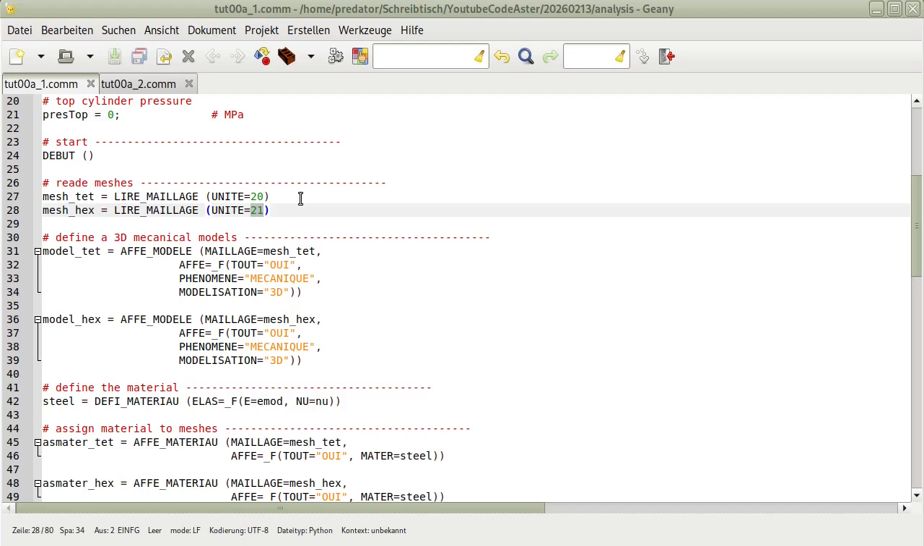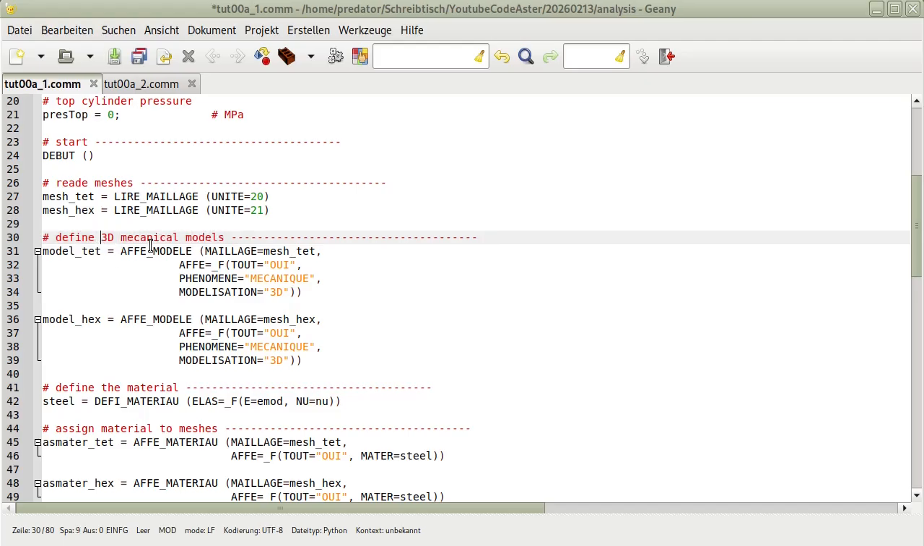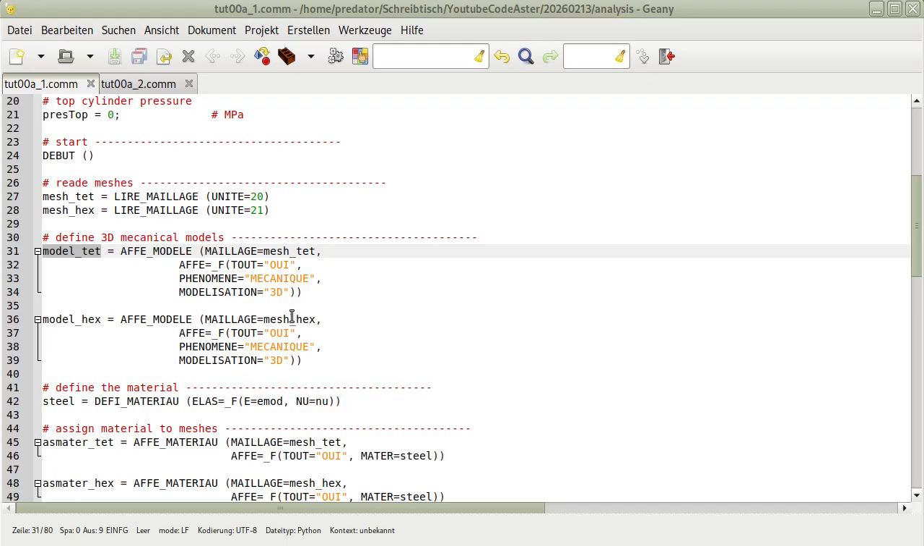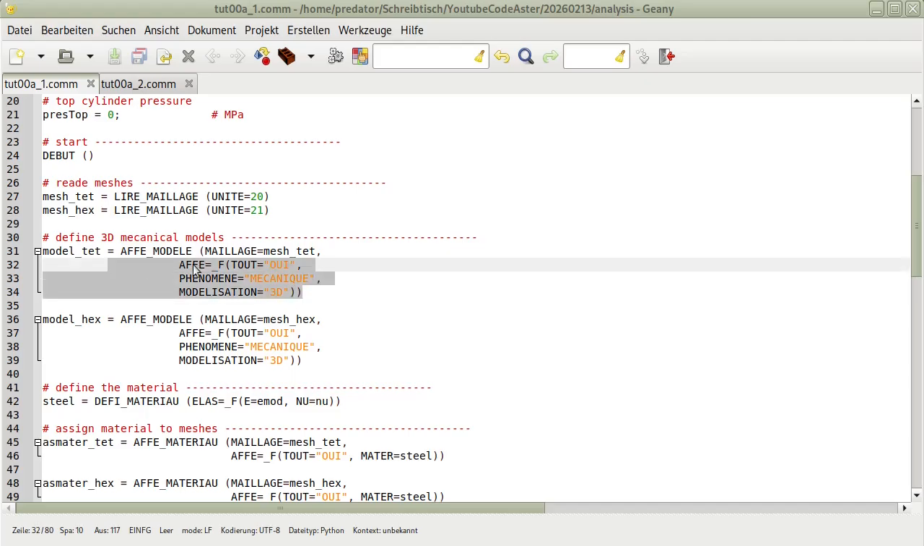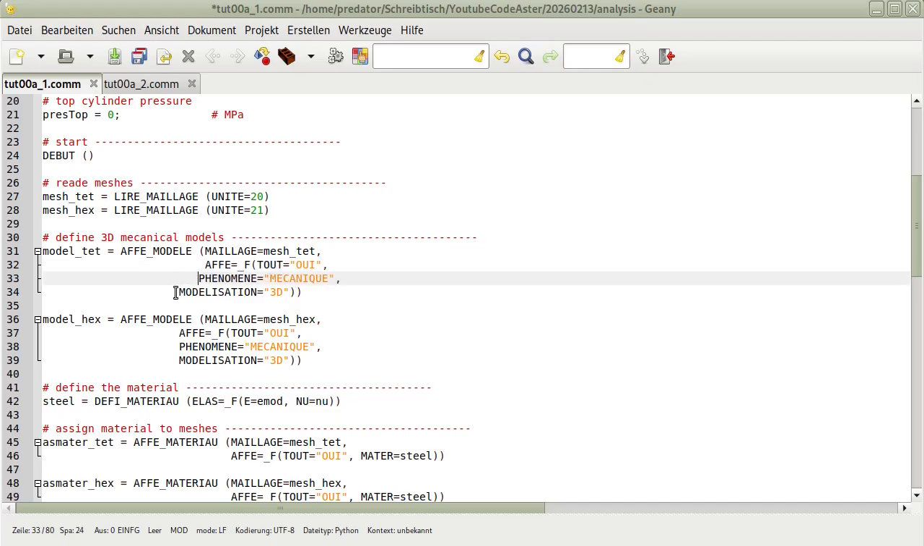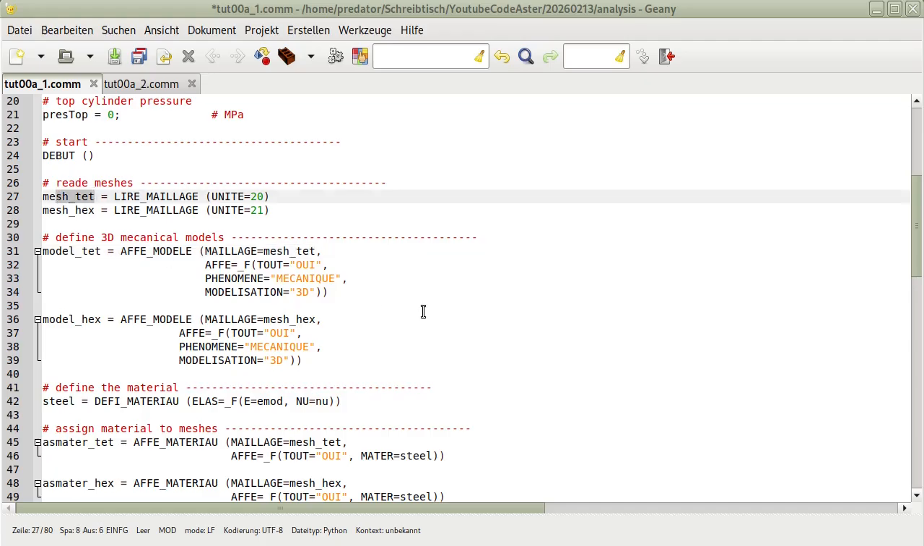So then we define 3D mechanical models. These are 3D models, one for the tetrahedral mesh and one for the hexahedral mesh. Then we define the model by assigning a model. So for that we need the mesh, which we defined earlier. Then the assignation.